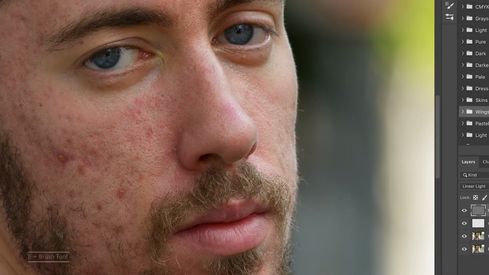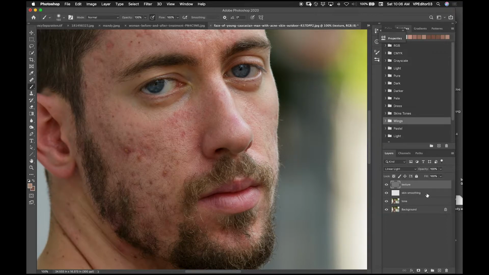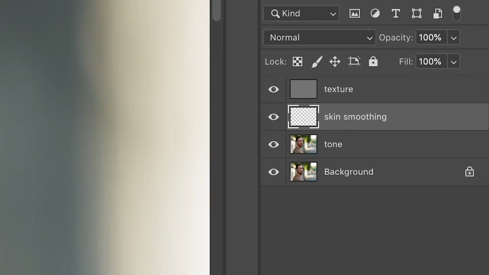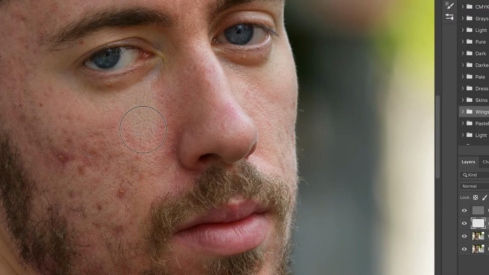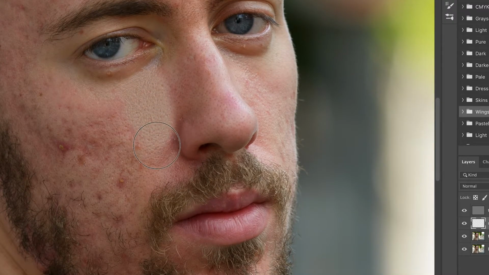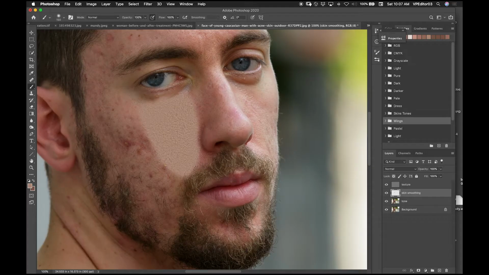So what I want to first do is hold down my Option key, and I want to select a clean area of skin, a skin tone that I like, and I want to make sure that my skin smoothing layer is selected. I'll select the skin tone that I like, and I can come back in here and paint in this skin tone. Now you can see here that the lighting's starting to change, so we'll go ahead and take another sample and I will paint in with this color.